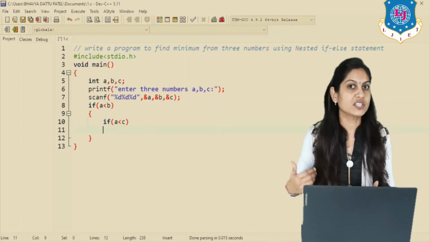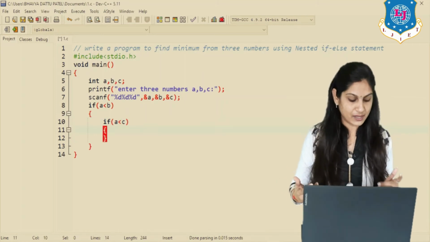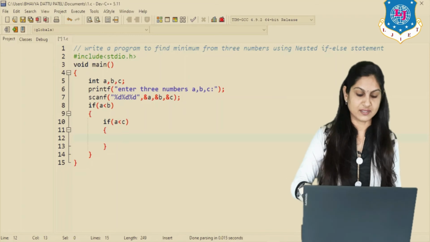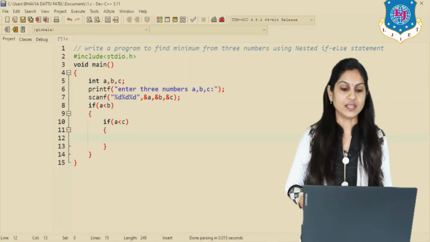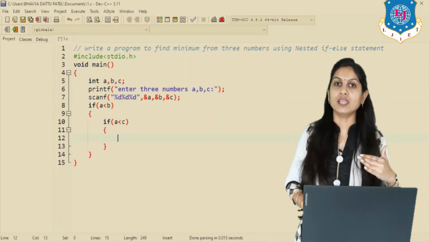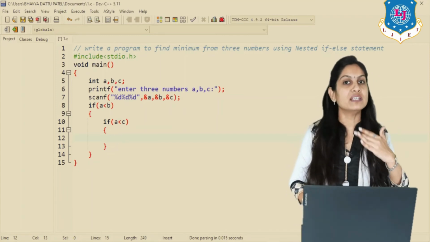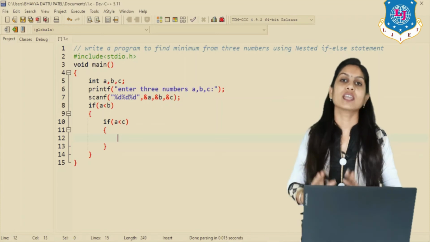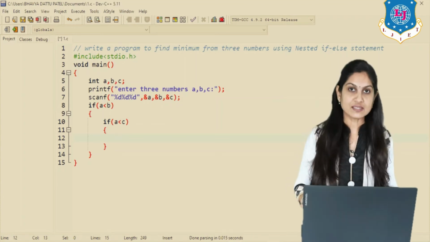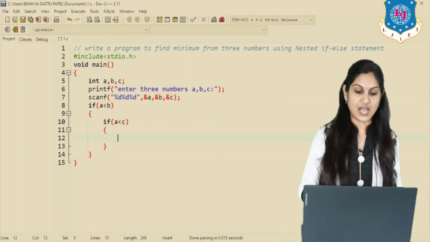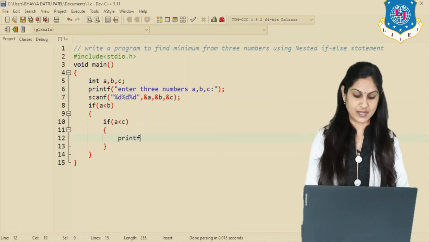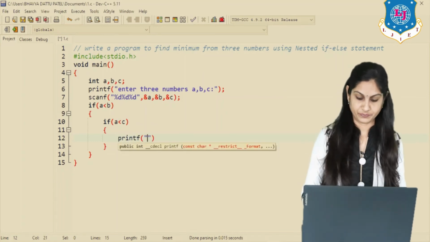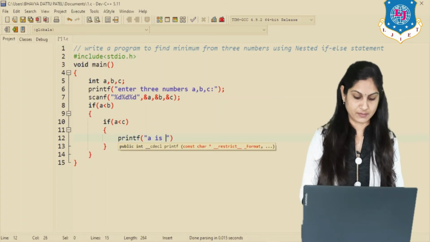In this if, which condition do we apply? For finding the minimum, that is a less than c. That indicates that if a is less than b, then a will be checked with c, and if it is true, that indicates our a is minimum. So when this condition is true, we print the message in printf: a is min.